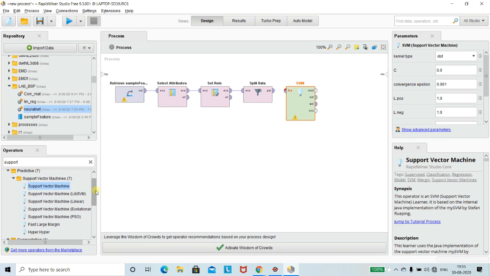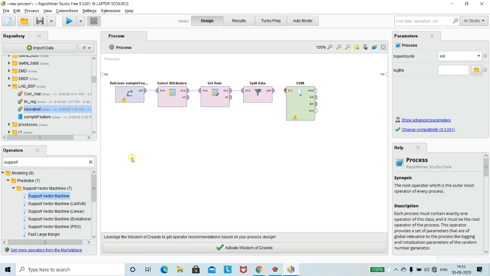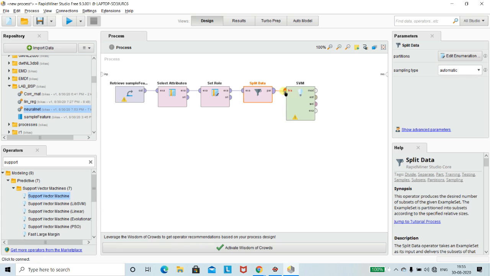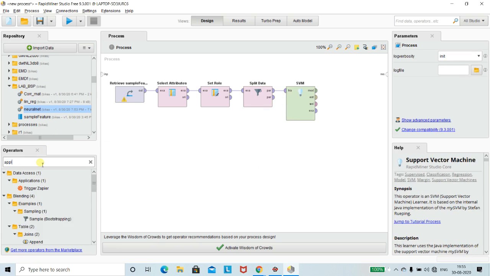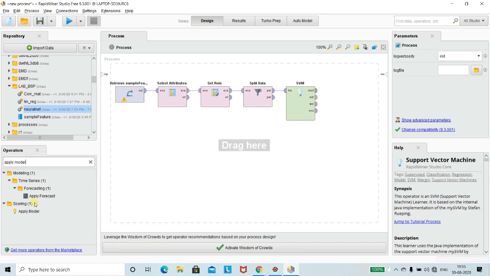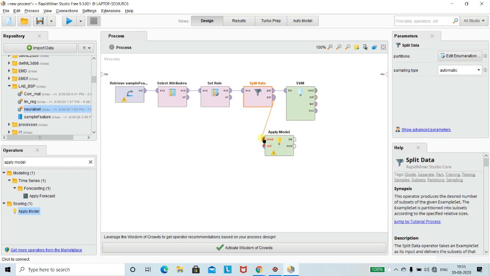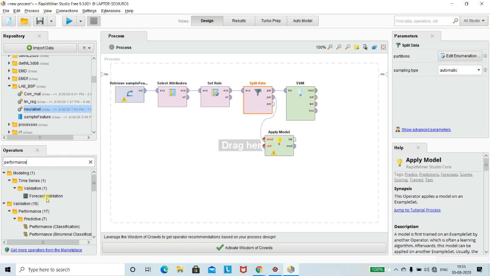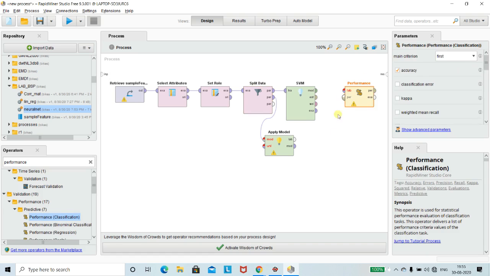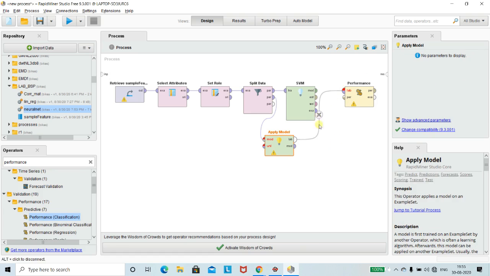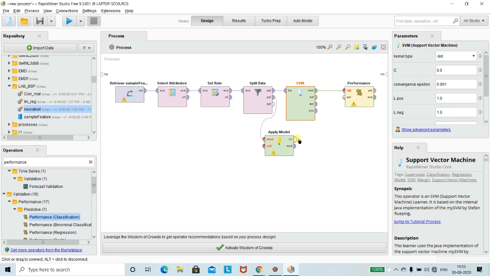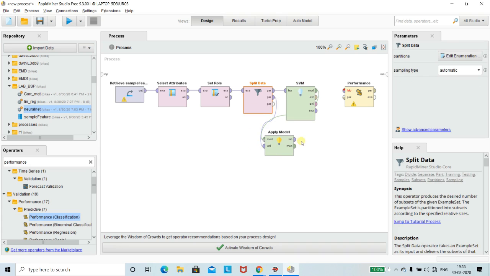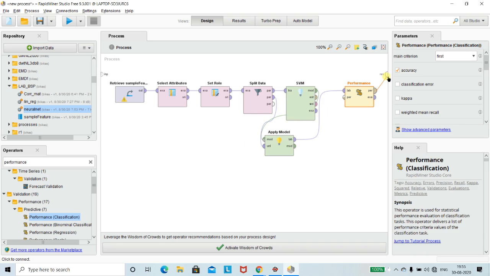So let's connect it, then the apply model. Then just connect the test data set, then performance. We are taking classification accuracy as the performance measure. In this case, sorry, I have connected it wrong. Okay, now it's done. So let's run it. Okay, so our accuracy is 64%.